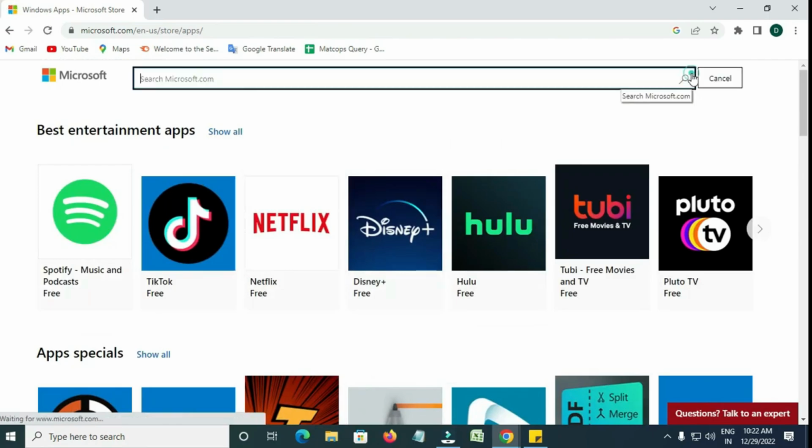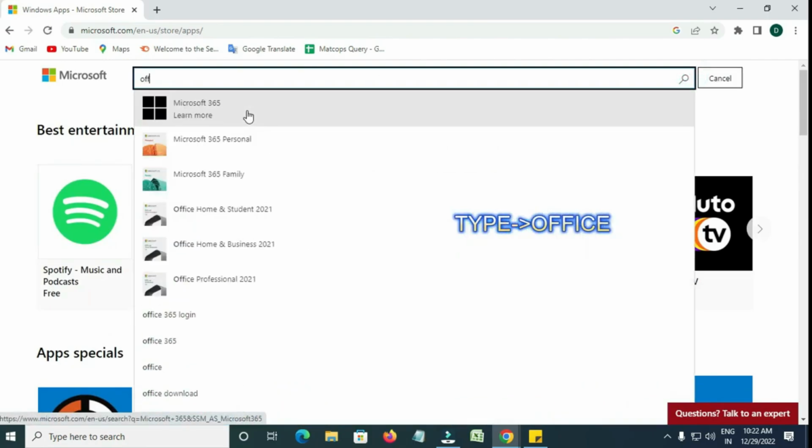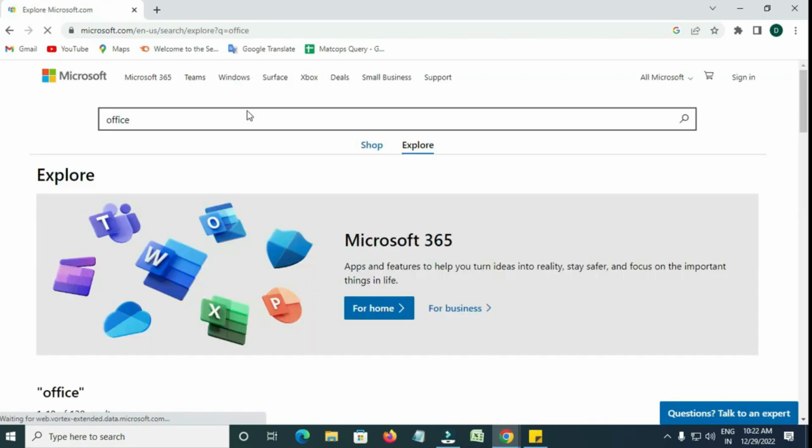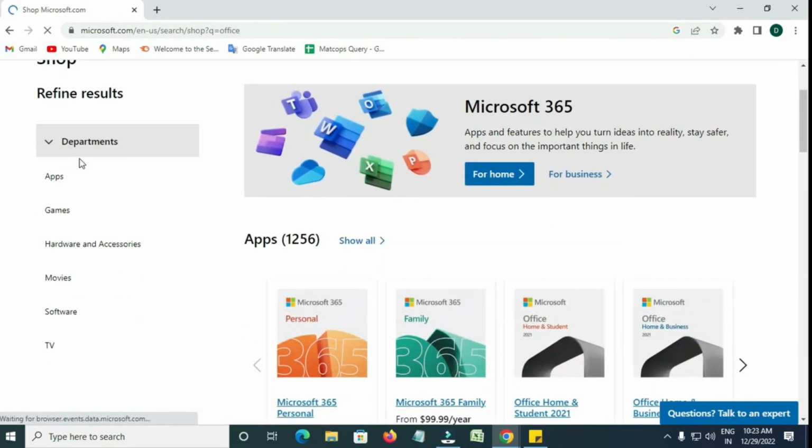Look for the search button on the website. Click on it. In the search box, type Office and press Enter. Next, click on the Shop option from the filters. Then select Apps so that it shows only app results.